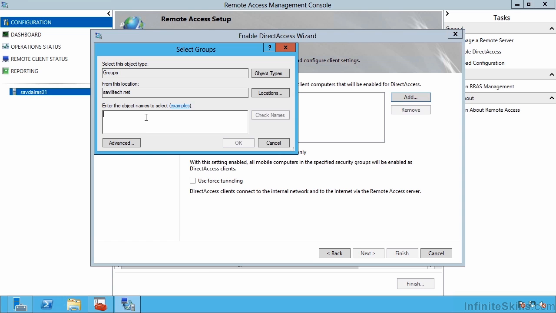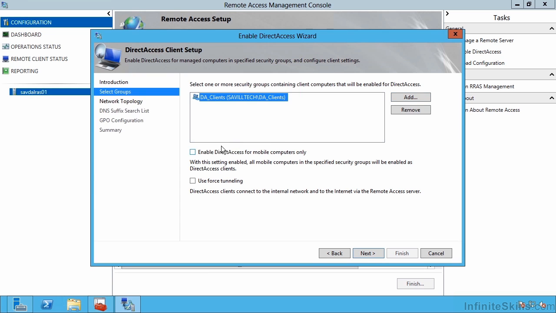So I'm going to add that DirectAccess group that I created in the previous lesson. And this was DA_clients. I can say check the name, and that was successful. I can say to only enable it for mobile computers. So all of the mobile computers would be enabled, but not non-mobile machines.